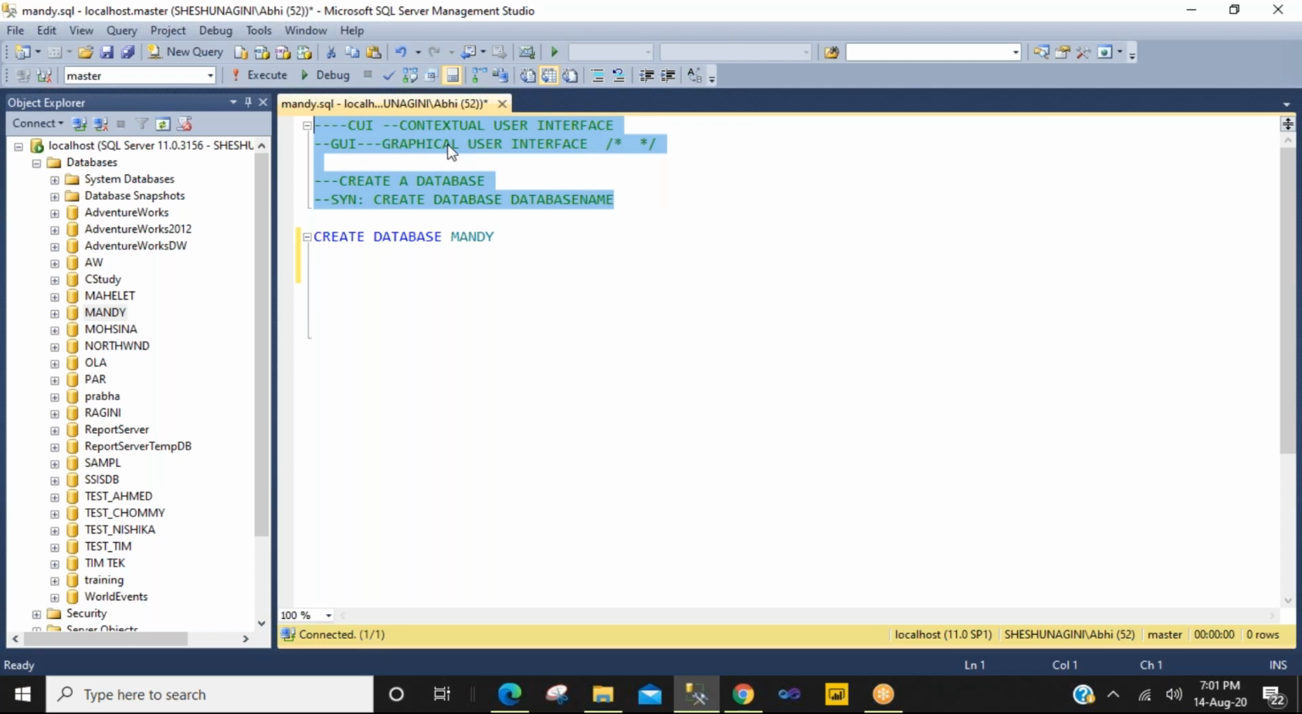Okay, but what is the purpose of it? Like, graphic user interface. I'm just asking, what is it?